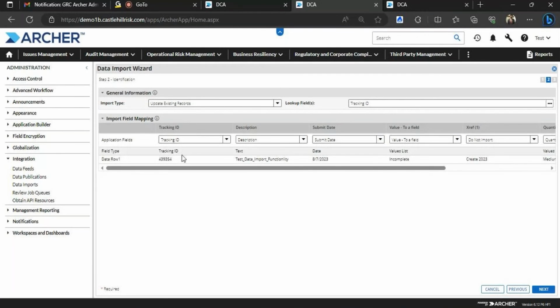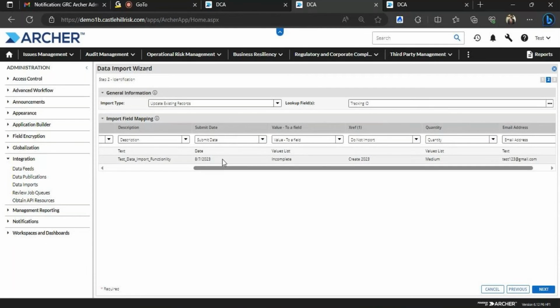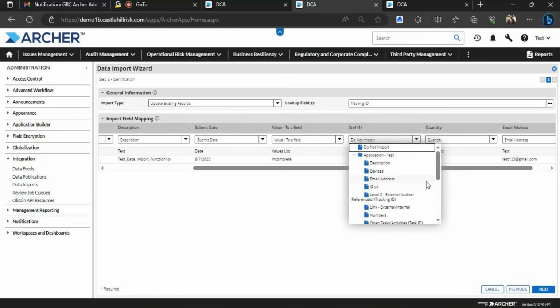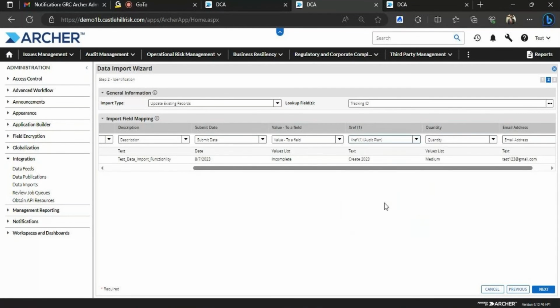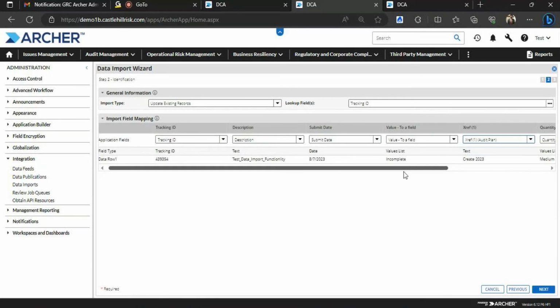So I have my tracking ID listed against tracking ID, description against description, submit date against submit date, value to a field against value to a field. And then if I go to xref1, since it's a reference field, it will show me this way: xref1 in brackets, the application where it is referenced to. So I choose audit plan. Okay, and then I have quantity in place, which shows me the quantity, and then email address. So basically all the fields that I have in my file have been mapped.